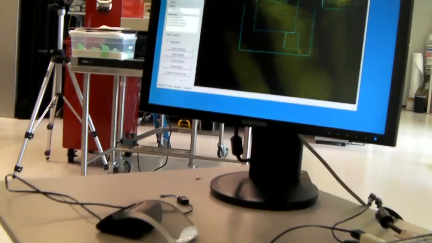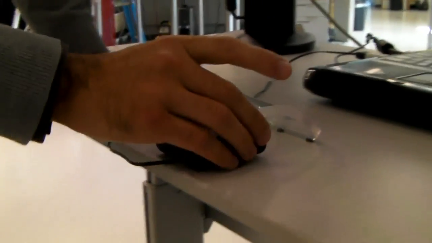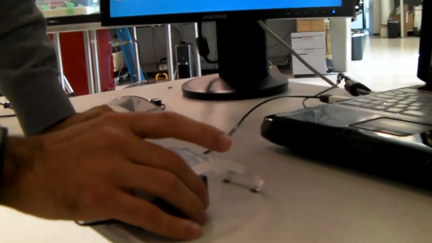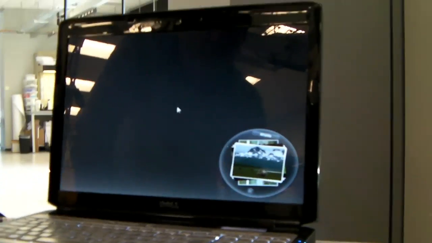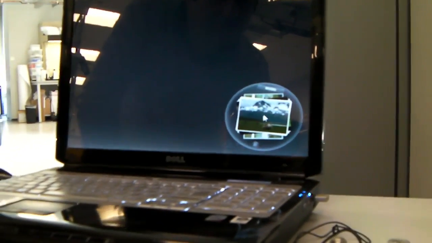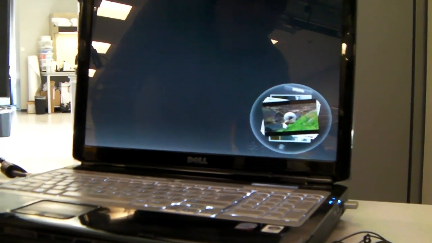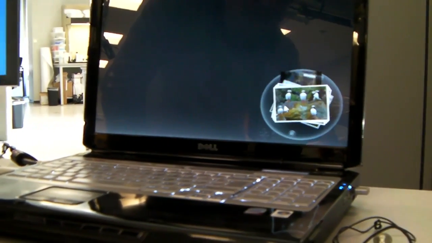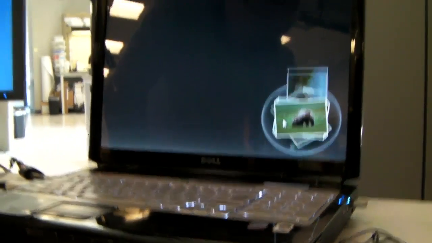And that gives us quite a reliable way of doing multi-touch sensing on a mouse. And there's some interesting ergonomic properties to this mouse. And here we've got the canonical photo browsing application, which is one of the main things you want to do with a multi-touch device.